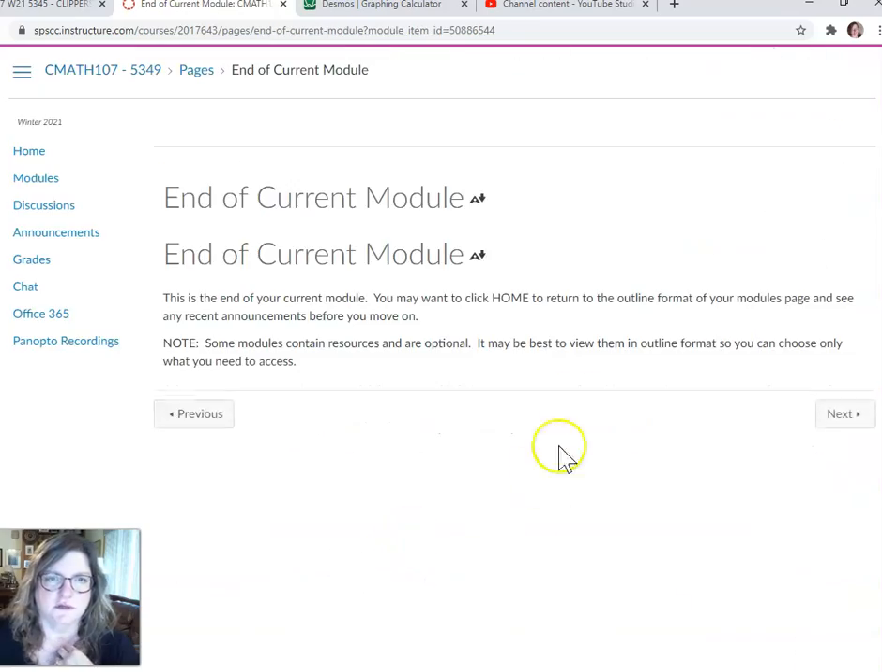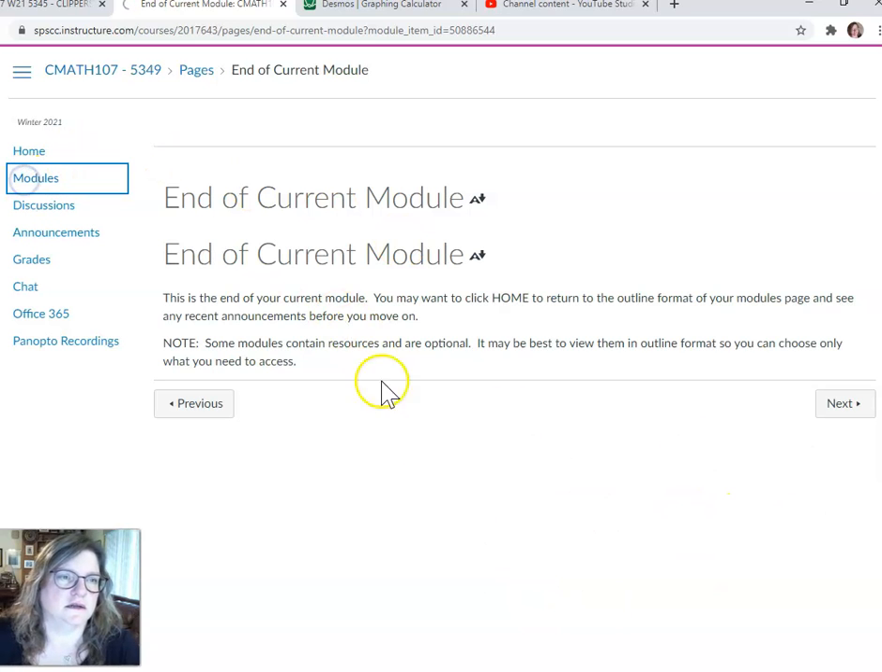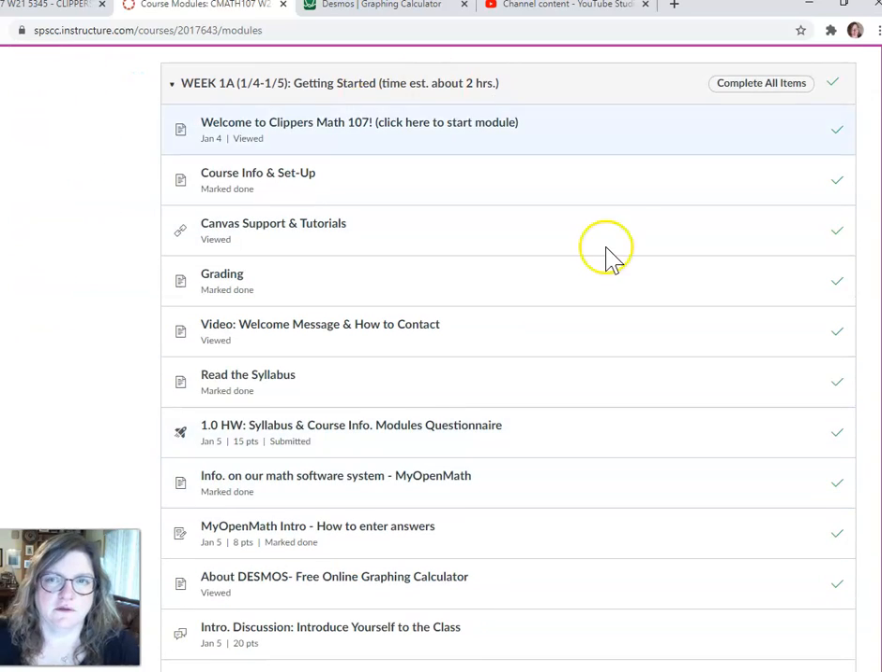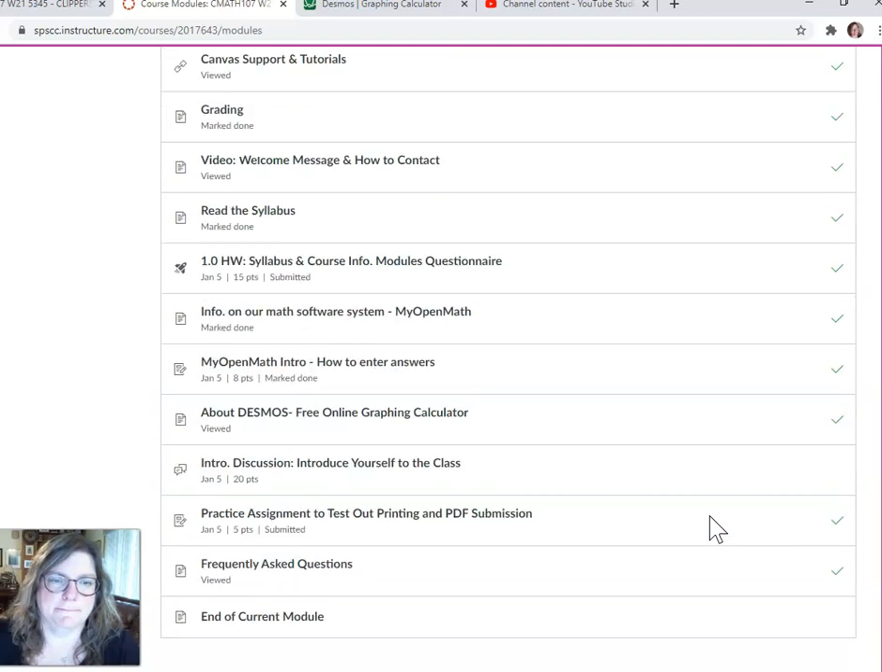That's optional. End of current module. I usually put this at the beginning and end of every module so that instead of clicking next and getting drawn into something optional, or losing track, and you just want to see where you're at, you can do this. Okay.